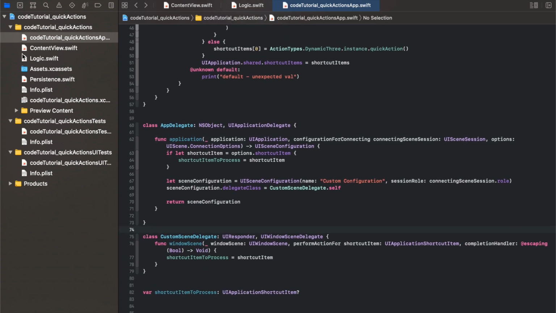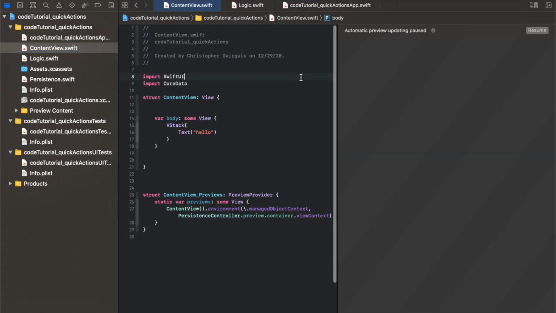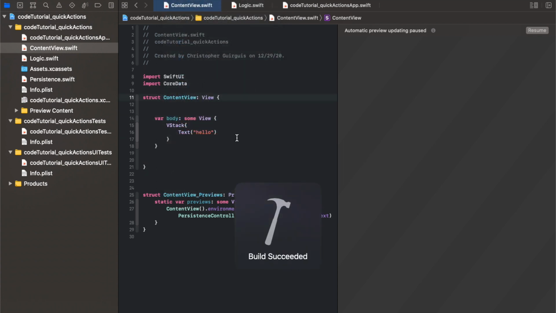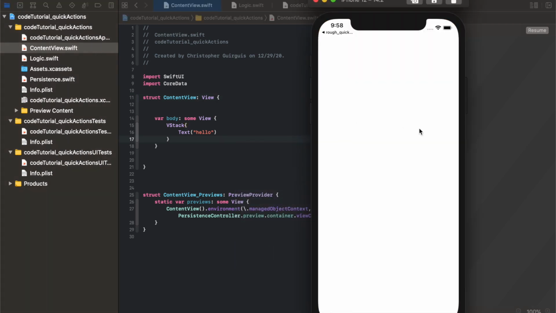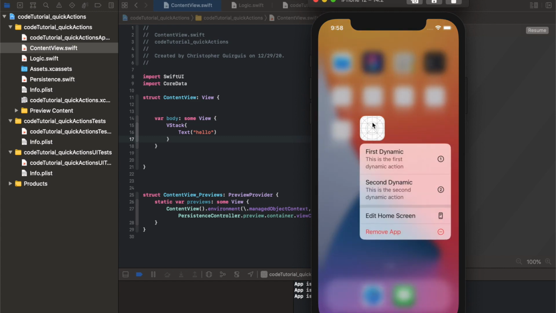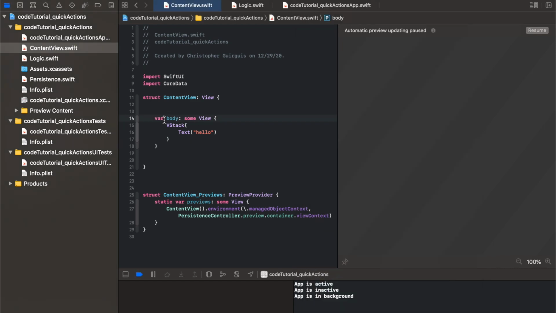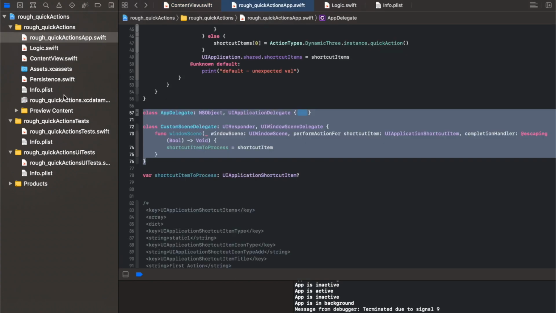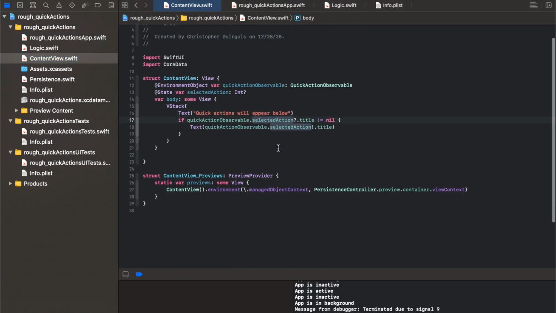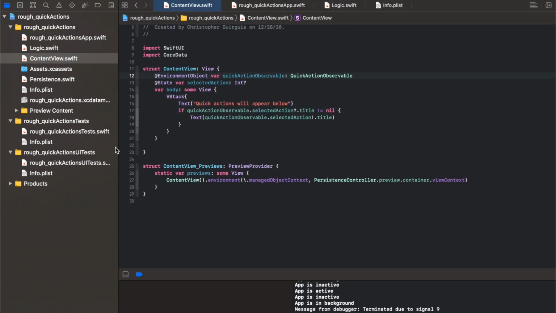Last but not least, all we have to do now is modify content view. If I were to run this right now on the iPhone 12, you should just see hello, and none of these quick actions will work. Actually, will we even have quick actions at this point? Yeah, we'll have the dynamics. We haven't set the statics yet, so we can't forget about that. So let's go ahead and fix up that content view. That's a pretty small one. All we need is this junk right here.